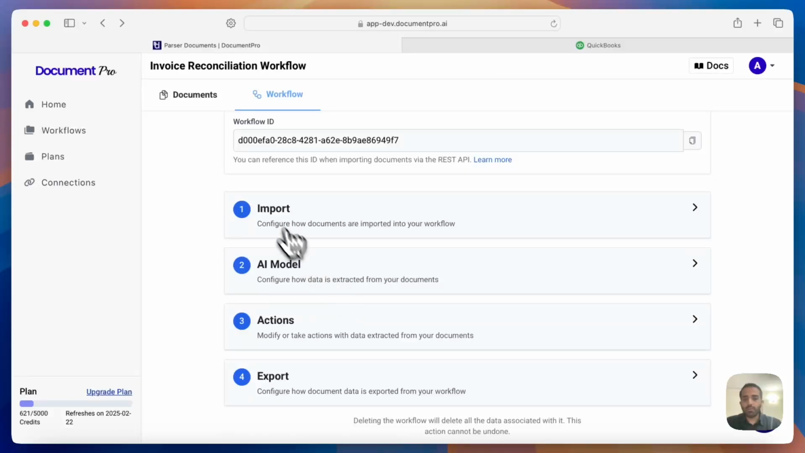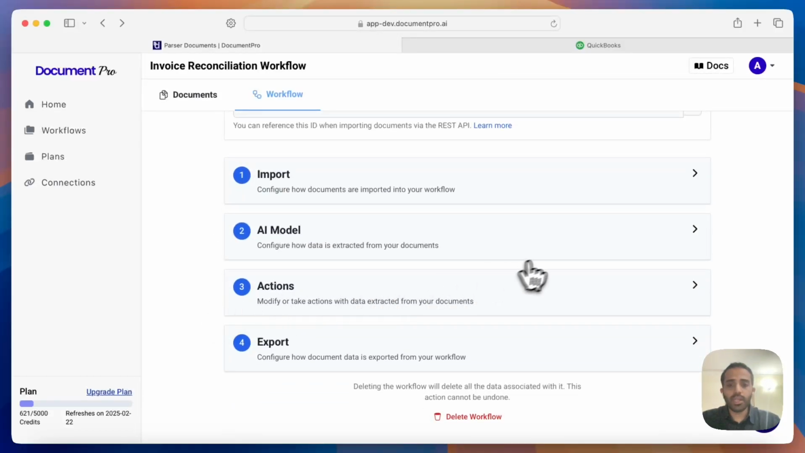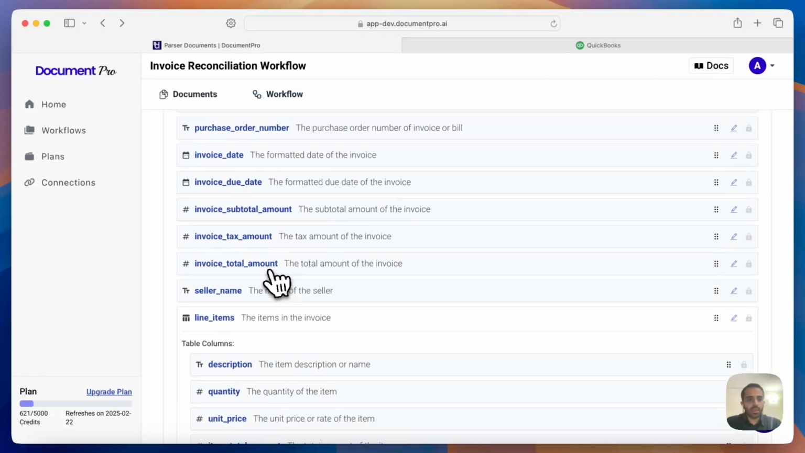We have 4 steps: an import step that determines where the documents are ingested from, an AI model that determines how the data is extracted from these invoices, some post-processing actions for reconciling with purchase orders, and then where we want the data to be exported. Let's take a look at the AI model for extracting the data.